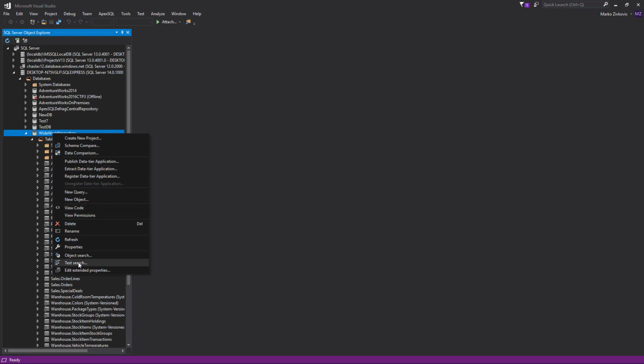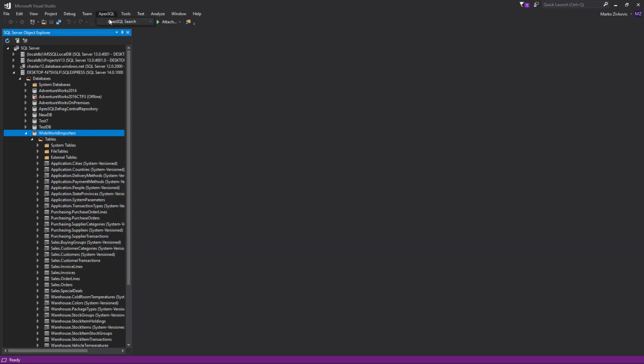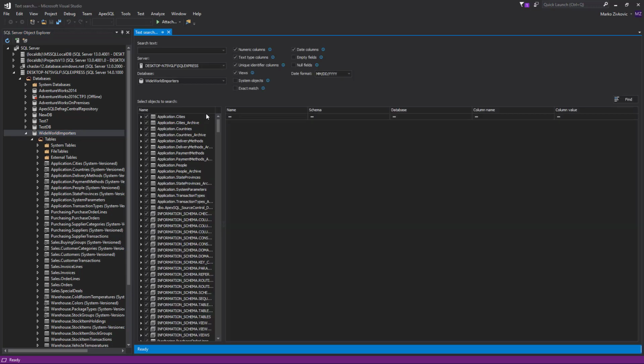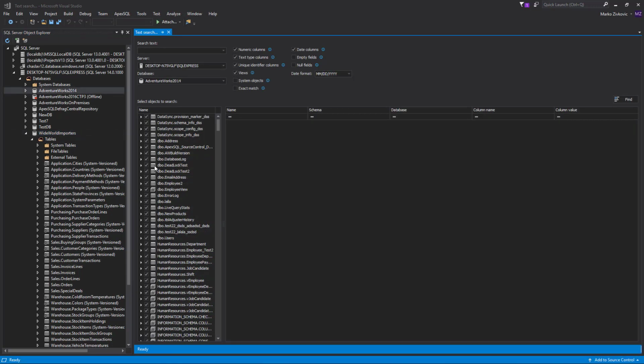Similar to the Database Object Search option, an option for text search is available from the Object Explorer pane by right-clicking the database or from the ApexSQL Search menu. This will initiate the Data Text Search tab. There are a variety of options to set before the search process is started. Besides this, you can narrow down the scope of the search by selecting specific tables from the Select Objects to Search pane to the left.